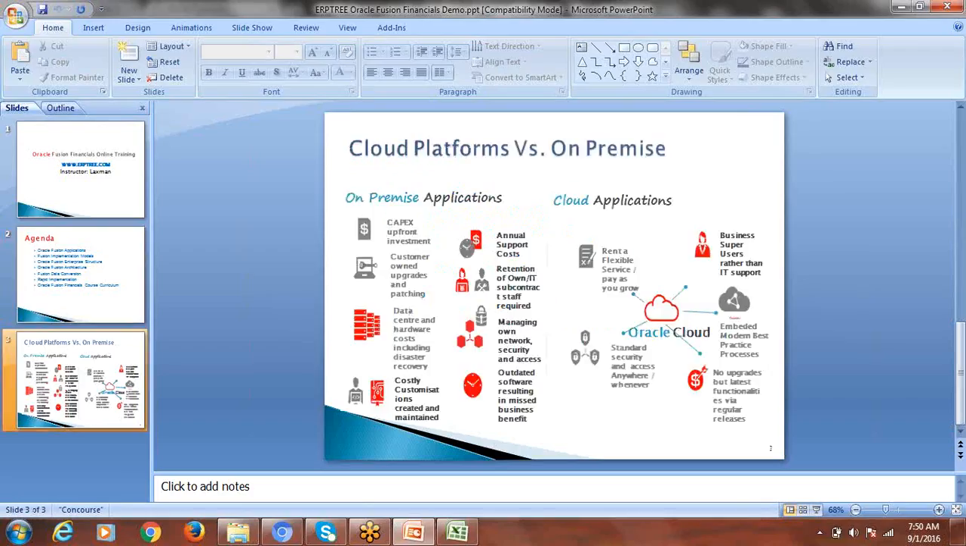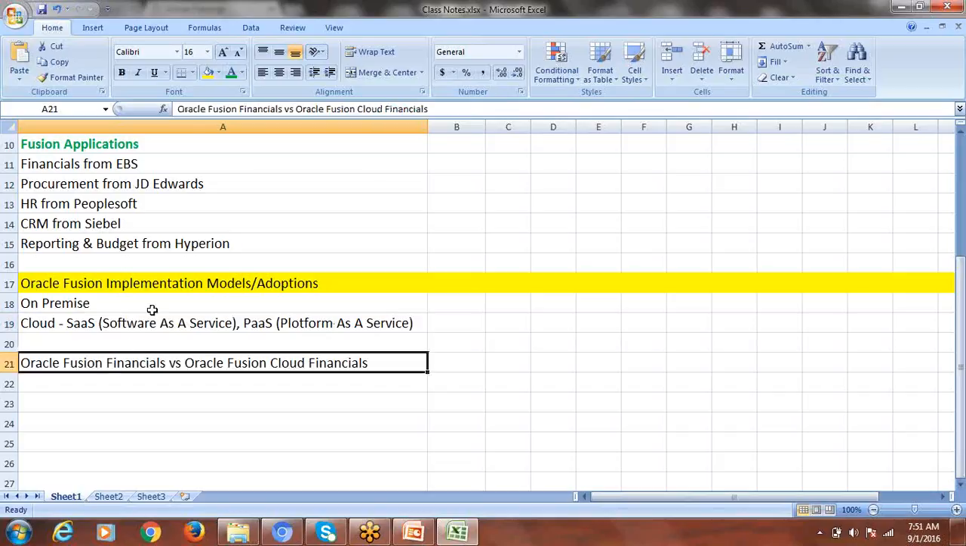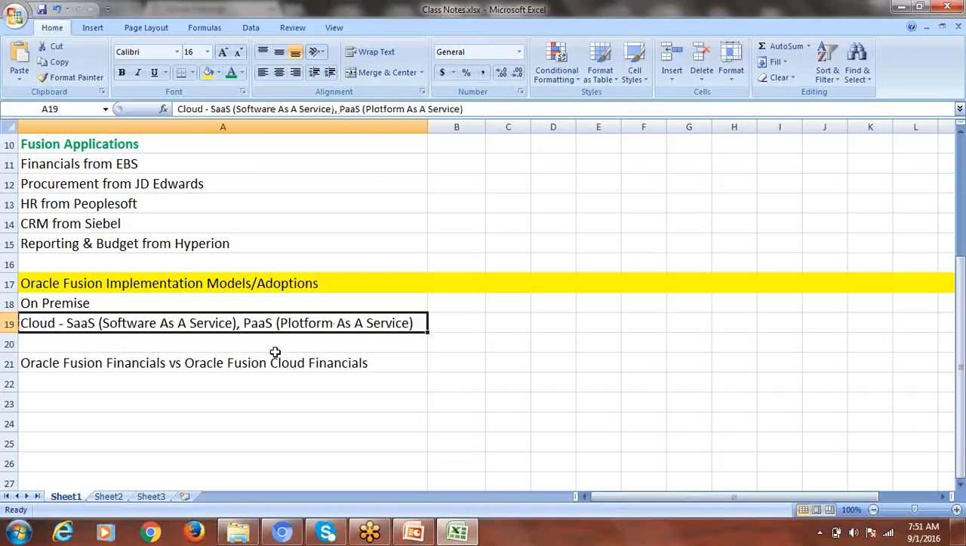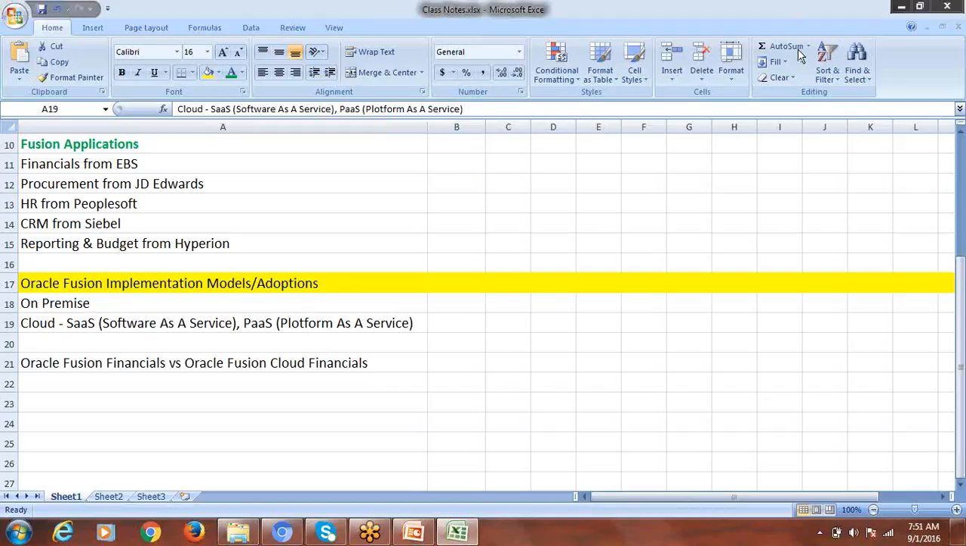Okay, so these are the few points to discuss about cloud and on-premise. If anybody has any question on on-premise or cloud or SaaS or PaaS models, you can ask me, we'll discuss now. Any questions on this? Okay, any question from anyone? Lakshman: Yeah, if I purchase the SaaS model and I want to go for a customization, how will Oracle support?